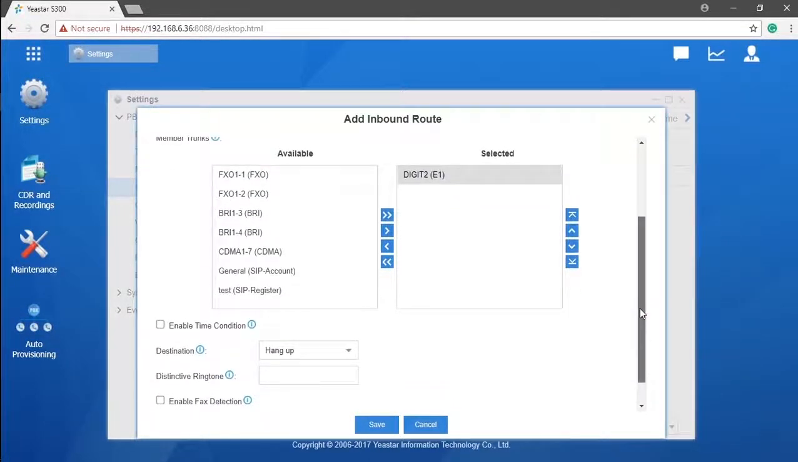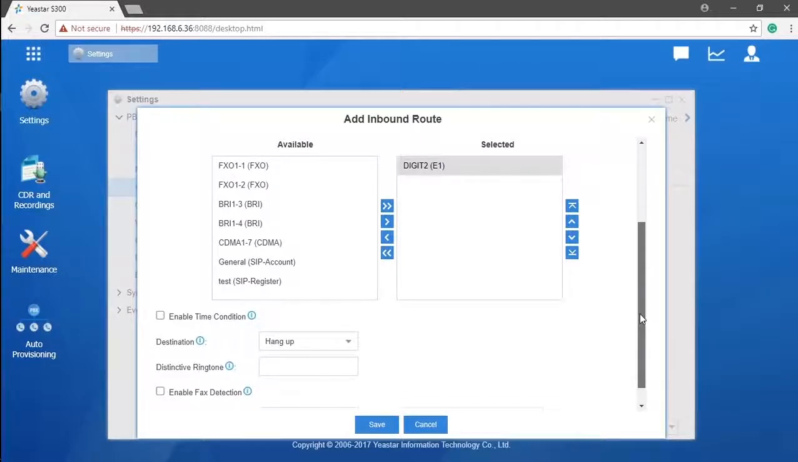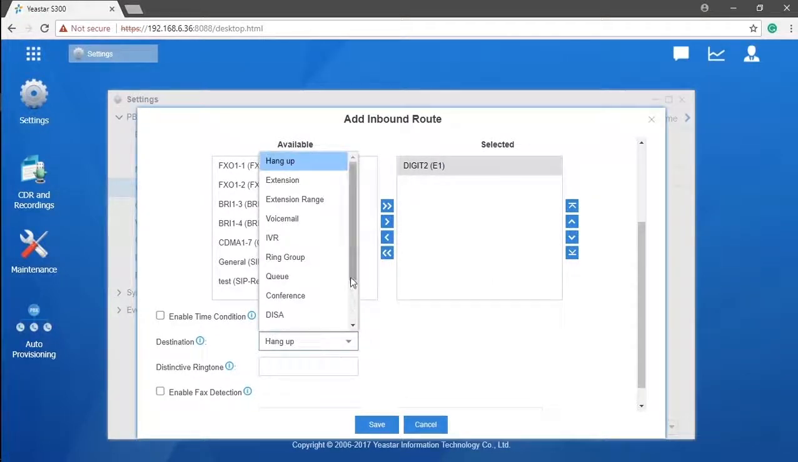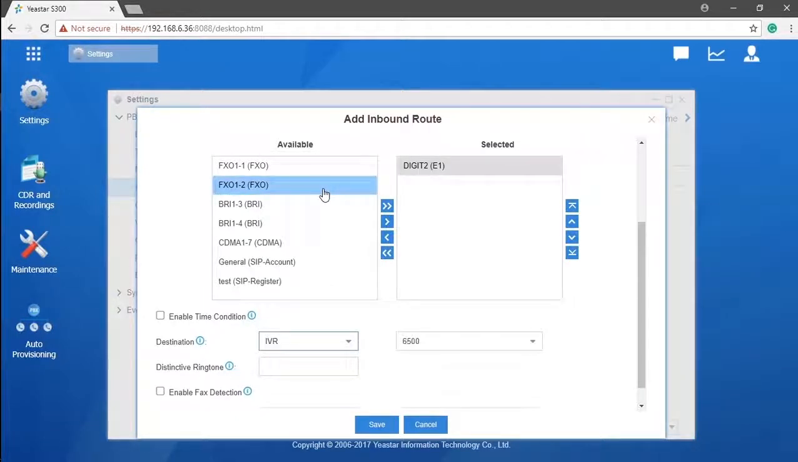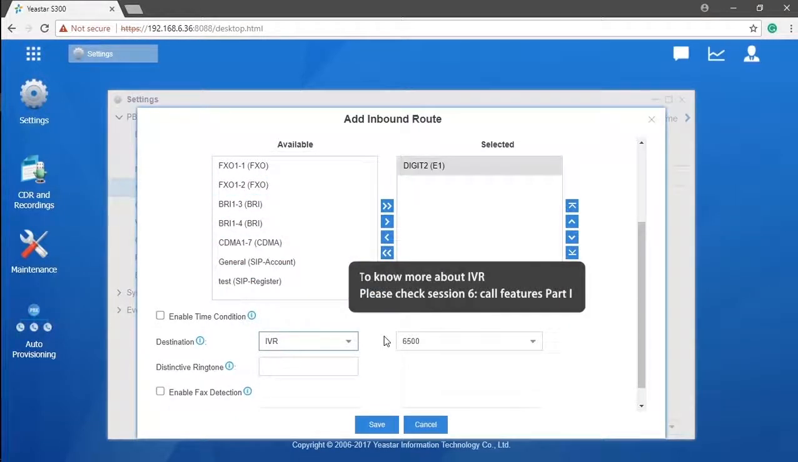Then, we will be selecting a destination for incoming calls. As you can see here, we offer a lot of options, including certain extension range, IVR, queue, voicemail, conference, and so on. Here we will choose IVR, Interactive Voice Response, aka Auto Attendant, since it's the most common choice. Please check the next video for detailed information on IVR setup.